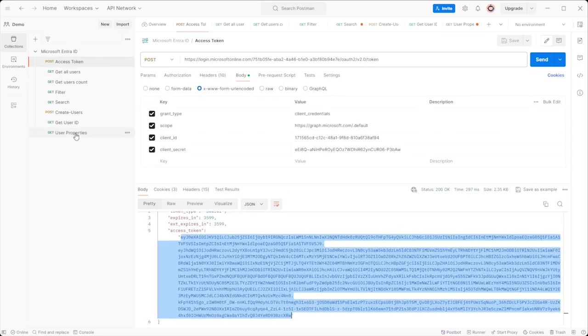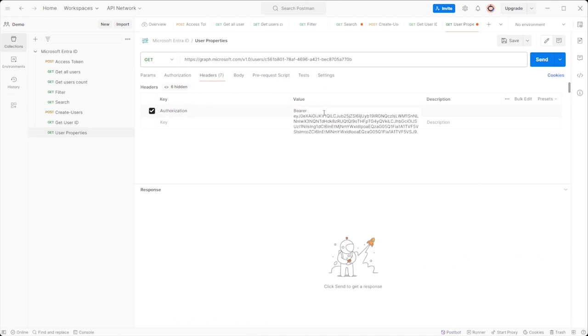If you are unsure how to create a new token, I explain this process in the video titled How to Create a Post API for Access Token. You can find the link in the video description below.